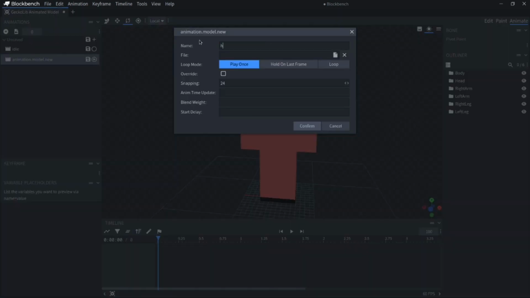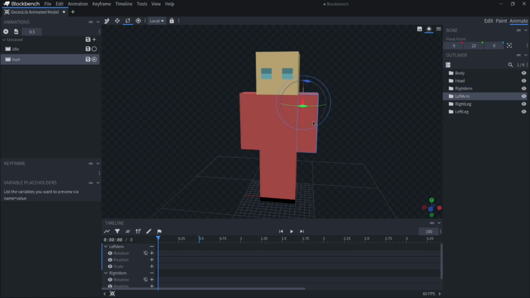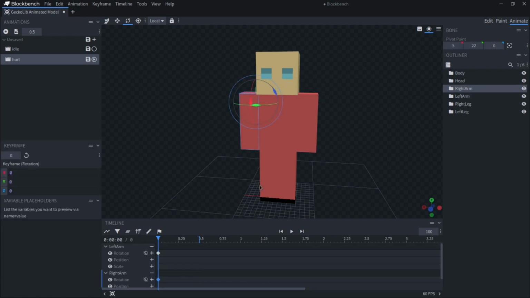I'm gonna make one more animation for hurt, and it's gonna be a play once. So over here, I'm just gonna set it to about 0.5 this time. I'm gonna get both arms again. And I'm just gonna do a simple rotation again. You can animate it and do more complicated things, obviously. And I'm just gonna make them T-pose, whatever.